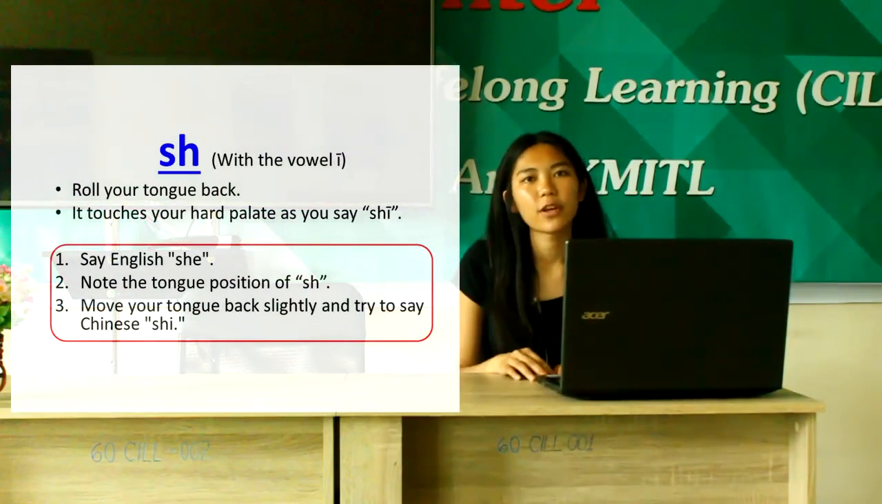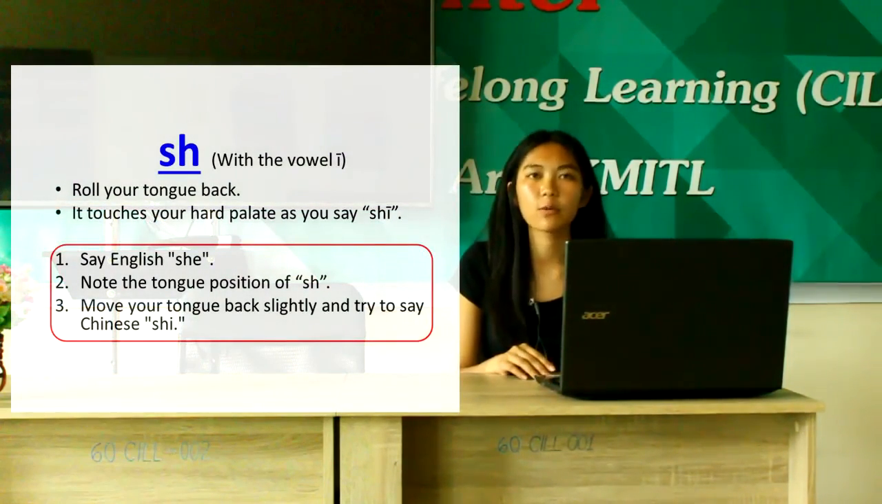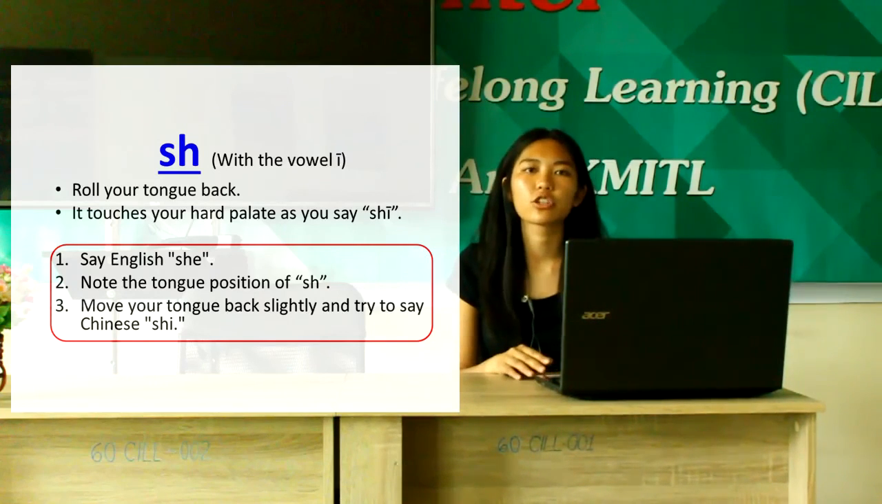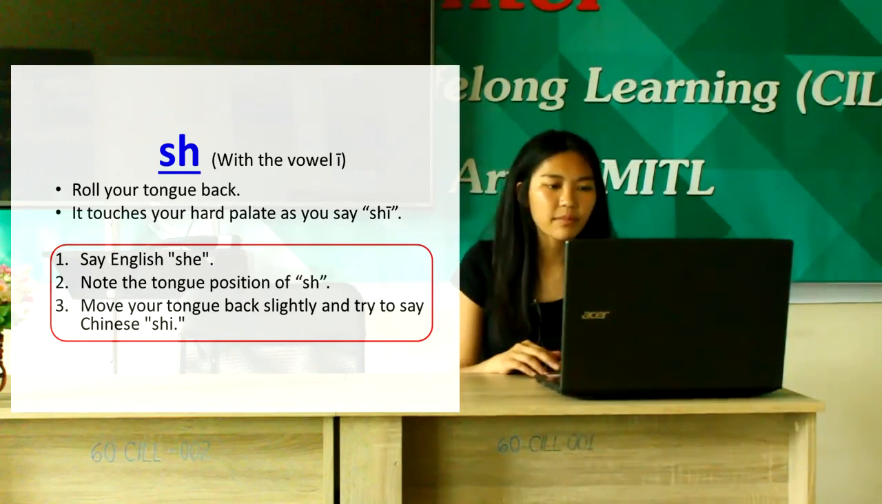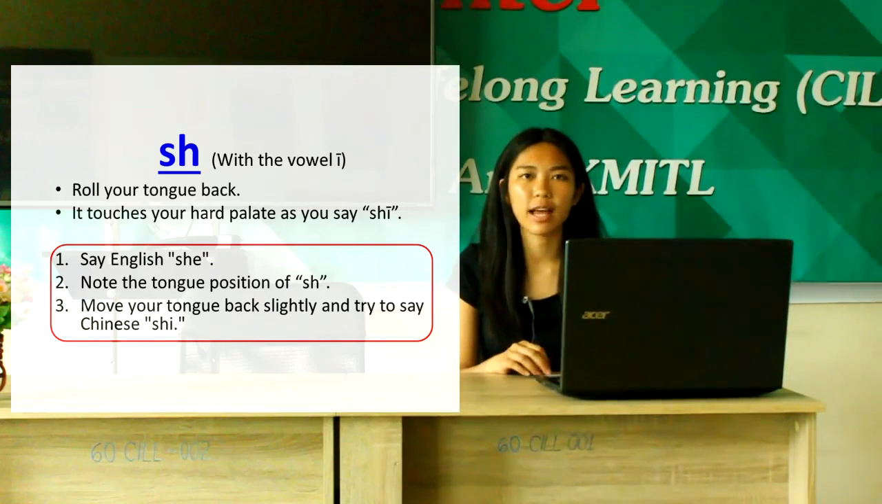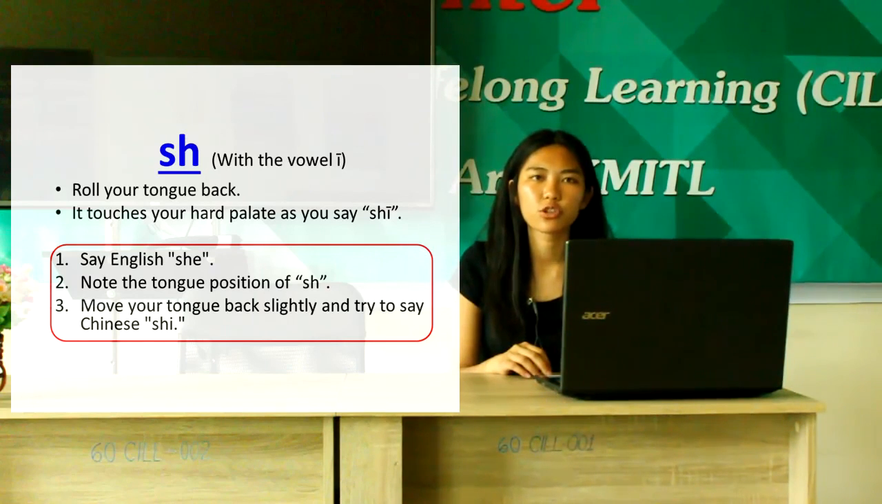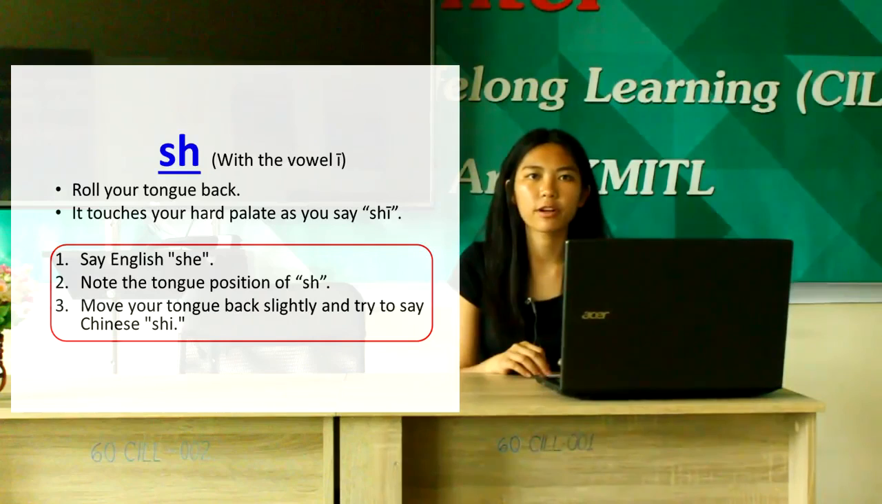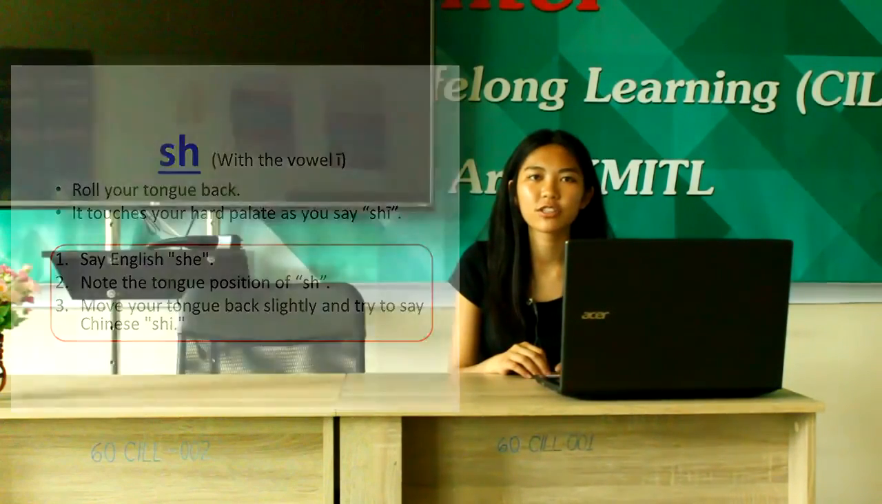And the final initial is sh, sh. So these initials involve tongue rolling as well. And you can simply say the English word she, she. And then isolate the sh sound, sh, sh, and remember the tongue position, and then put your tongue a little bit backward, sh, sh, and then you may get the sound.